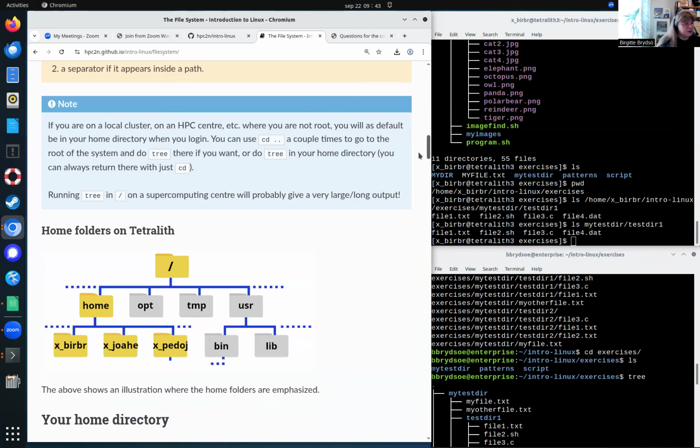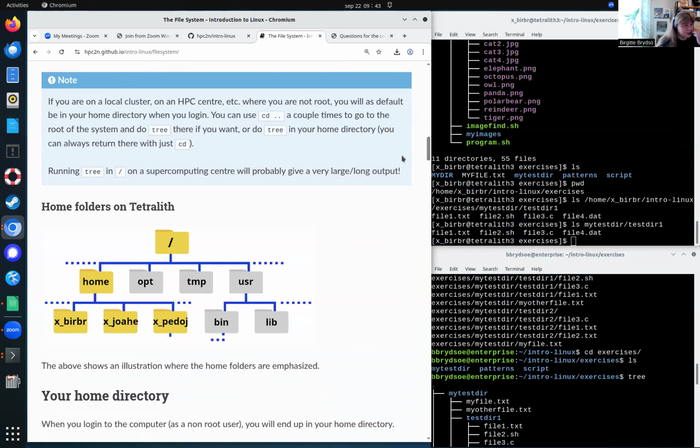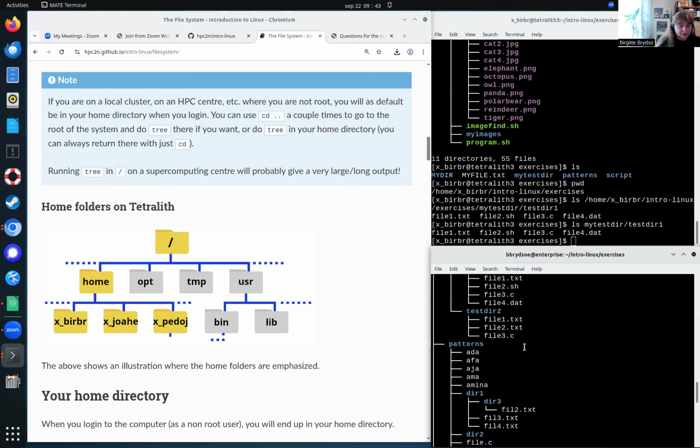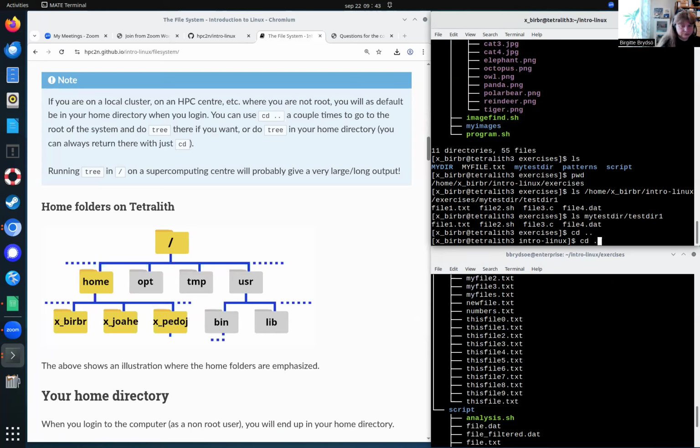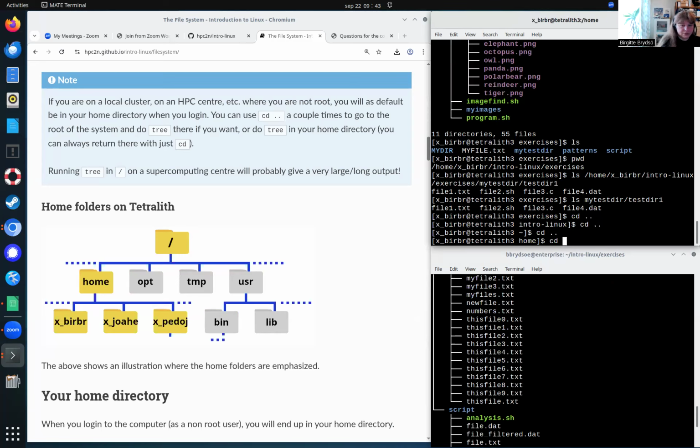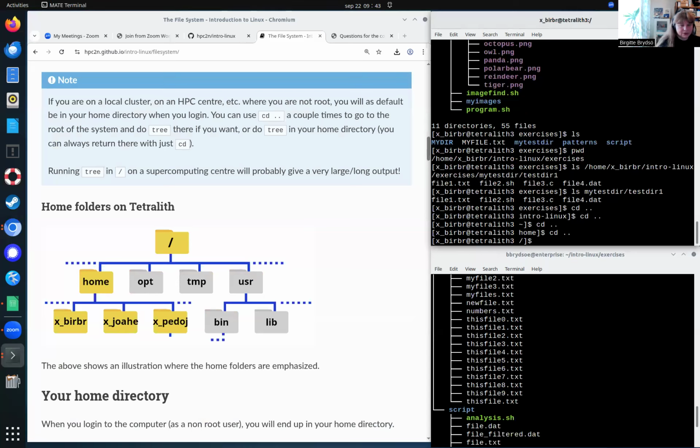Anyway, if you are on a local cluster, on an HPC center, or anywhere where you are not root, you will by default end up in your home directory when you're logged in. And you can use cd space and 2 dots a couple times to go to the root of the system and do tree if you want to. Or you can do tree in your home directory. And I will try to do that, but you can see here I'm stepping backwards inside of it.